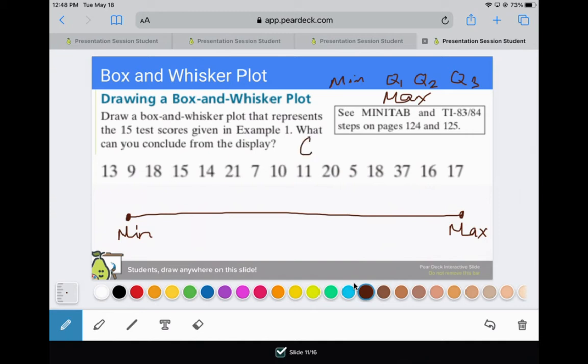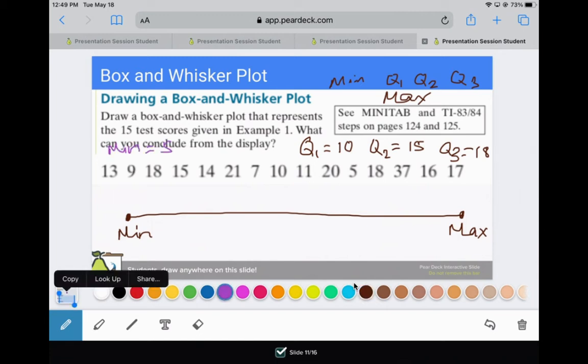So let's review. Q1 is 10, Q2 is 15, and Q3 is 18. Let's look at the minimum and the max. The minimum is the lowest number. In this case, the minimum is 5, so let's label that: min is 5. And the highest number, which is the max, is 37.